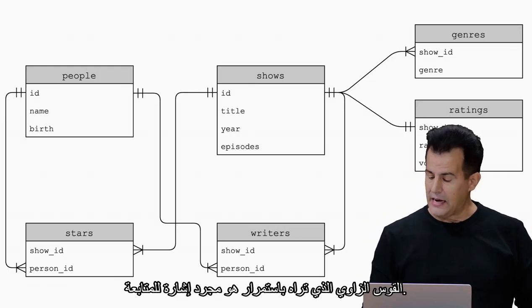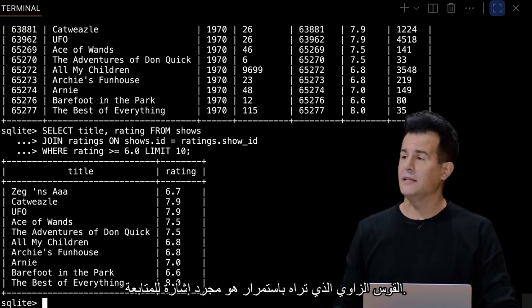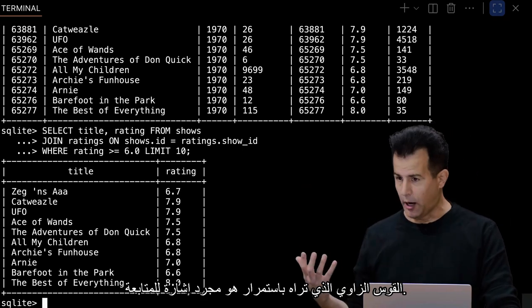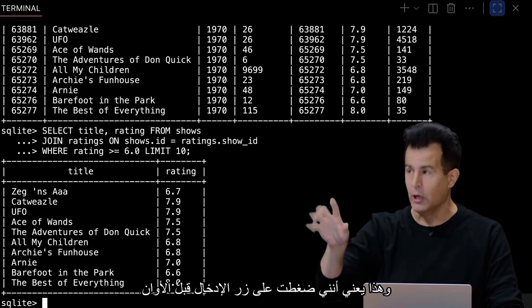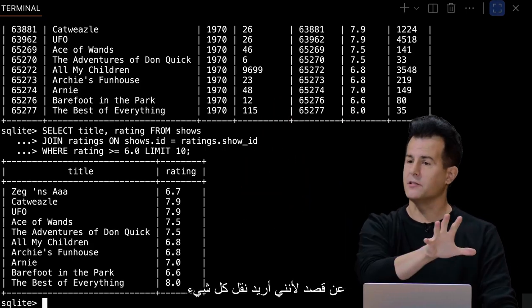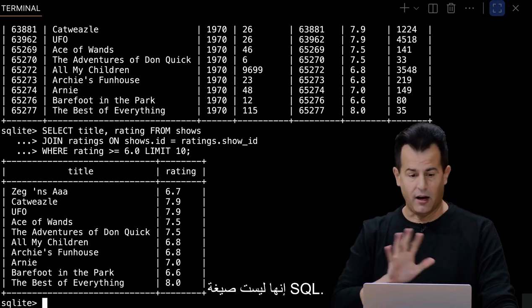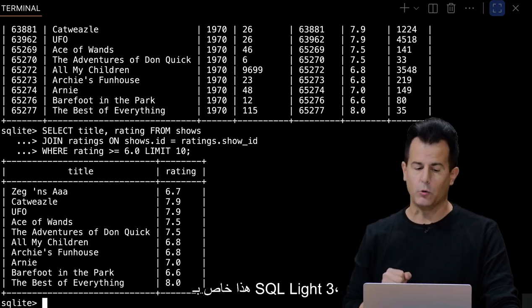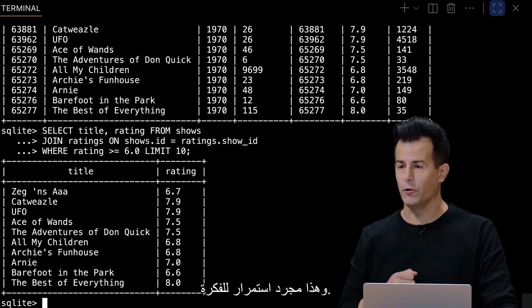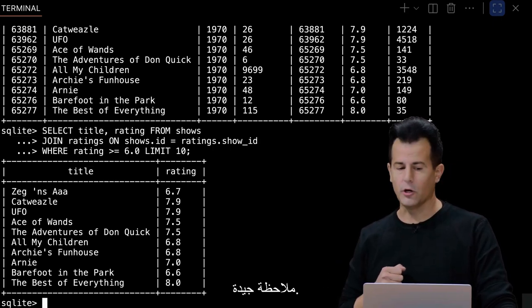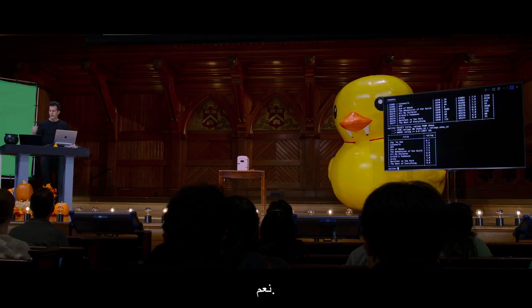Correct. The angled bracket that you keep seeing is just the continuation prompt, which means I have prematurely hit enter deliberately because I want to move everything onto the next line so it doesn't wrap ugly onto multiple lines. It is not SQL syntax. It's specific to SQLite 3, and it's just a continuation of the thought. That's all. Good observation. Yeah?